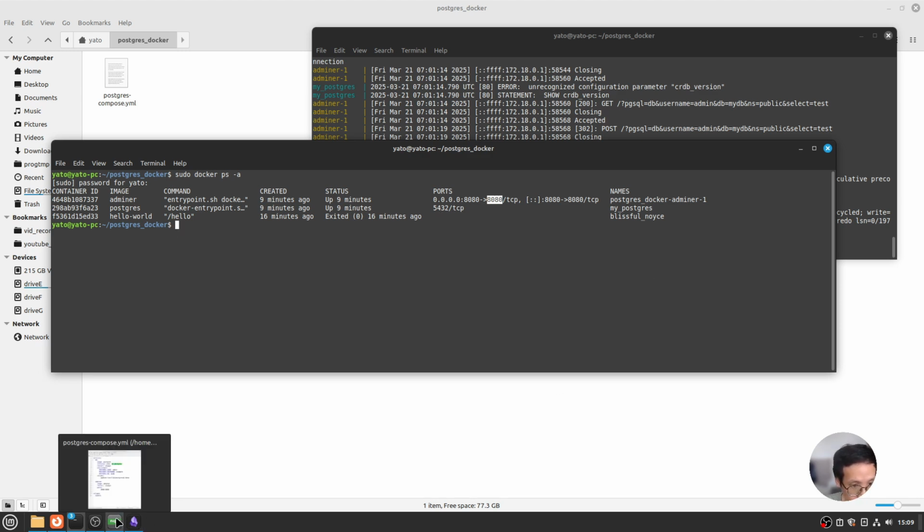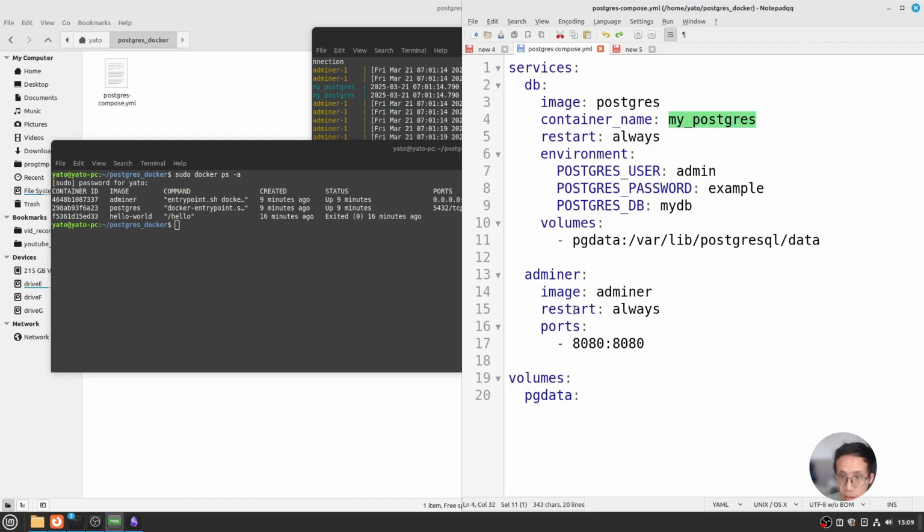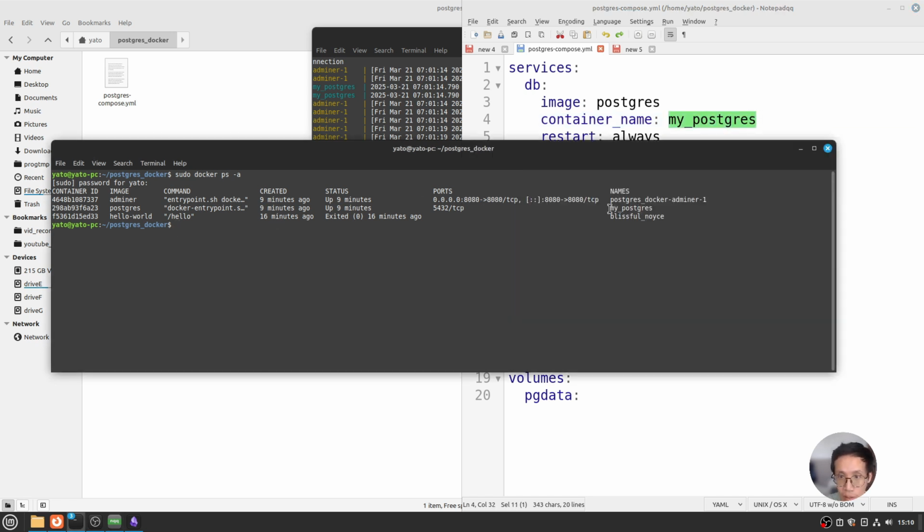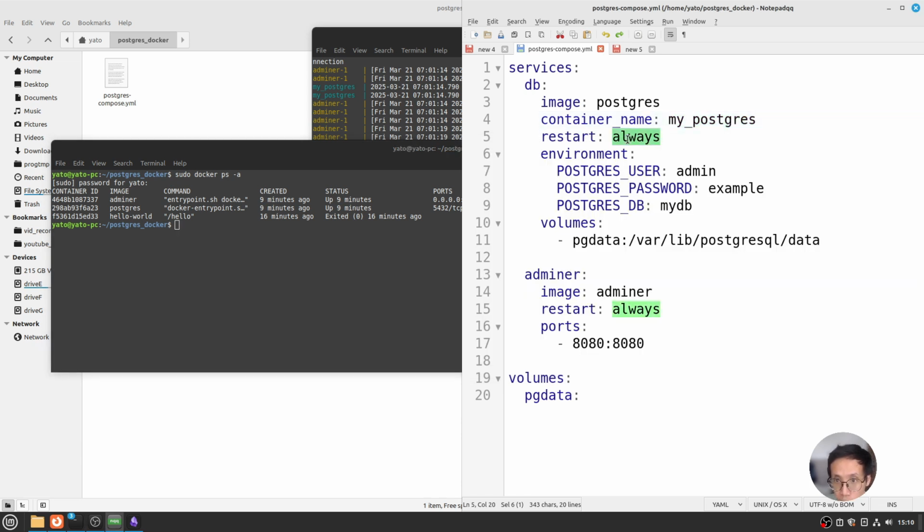This is the hello world container that I used previously, and it's already stopped, exited about 60 minutes ago. To back it up, note that the container name is my_postgres, as written here. The username is admin, and the database is MyDB.